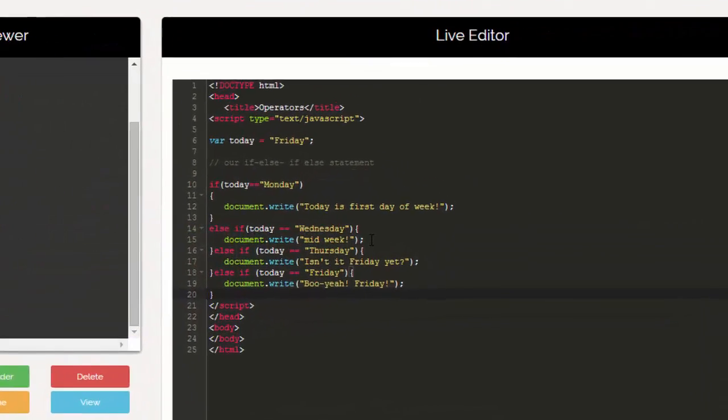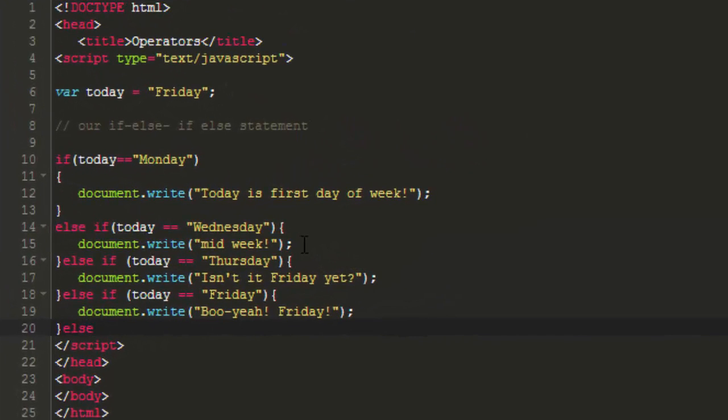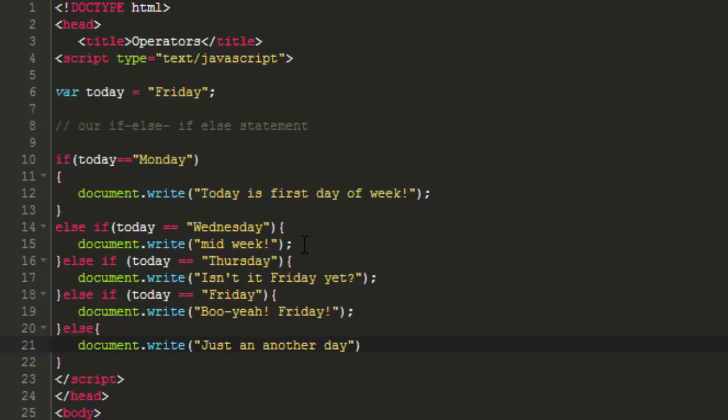So if none of the conditions satisfied, it will execute the code written inside else section. Make sure you write else section while working with else if conditions. So, our variable has the value of Friday, so it will execute the block of code that matches with today equals Friday condition.